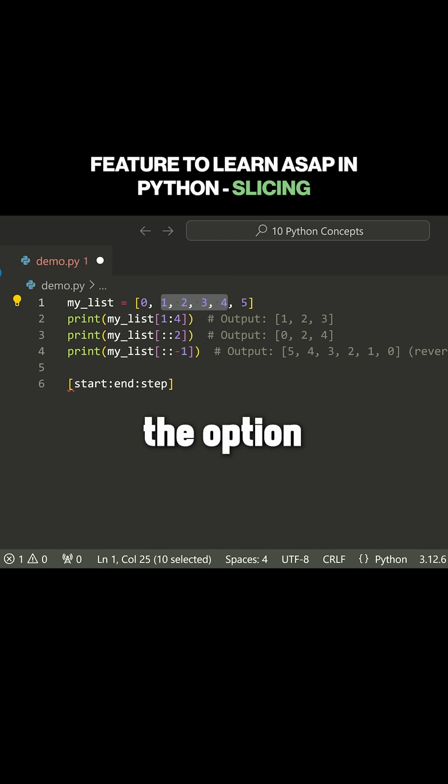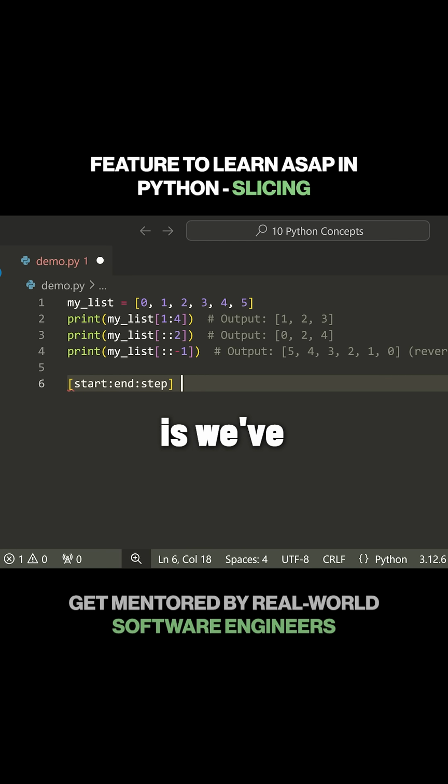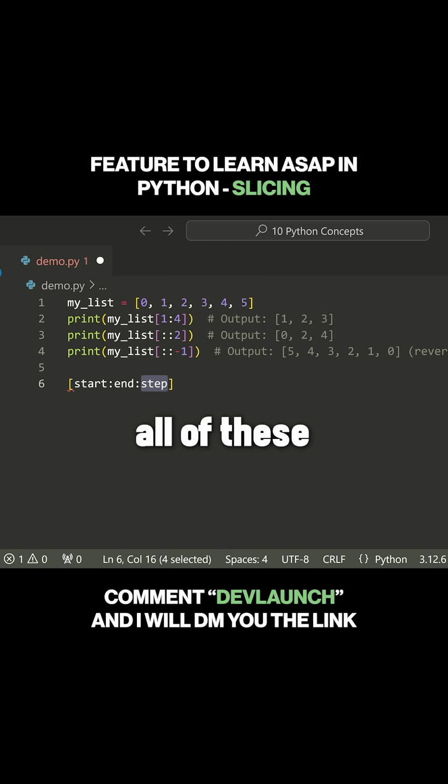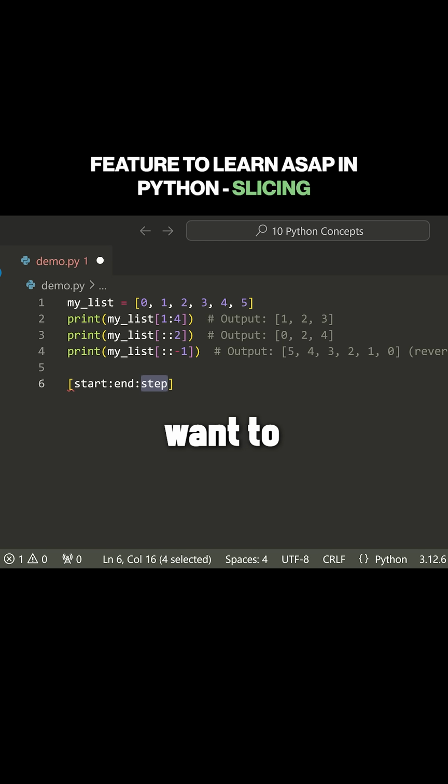Now we also have the option to include a step. Now the step is how many elements we should skip over as we grab elements from this list. So if we look here, you can see that I have : 2. What we've done is we've omitted the start, we've omitted the end, and we've included a step. Now, all of these values are optional, so you can decide what you want to include or not.